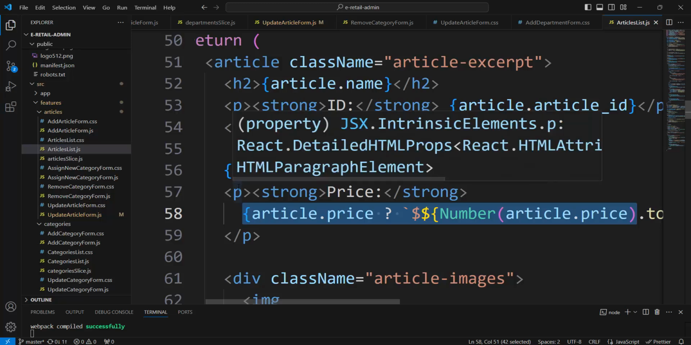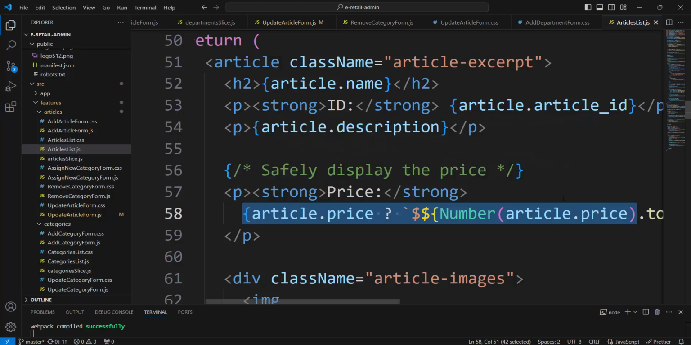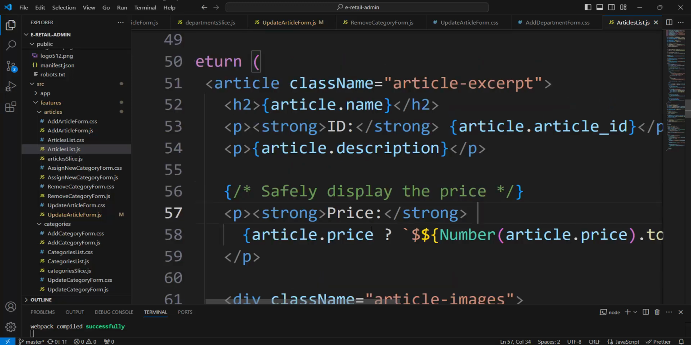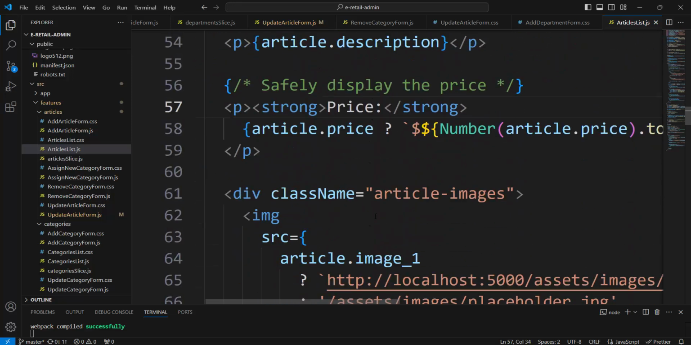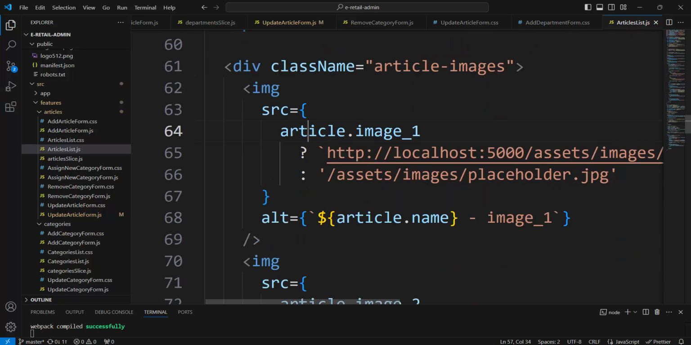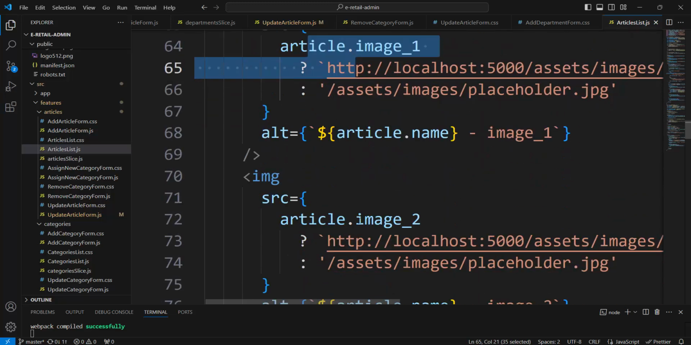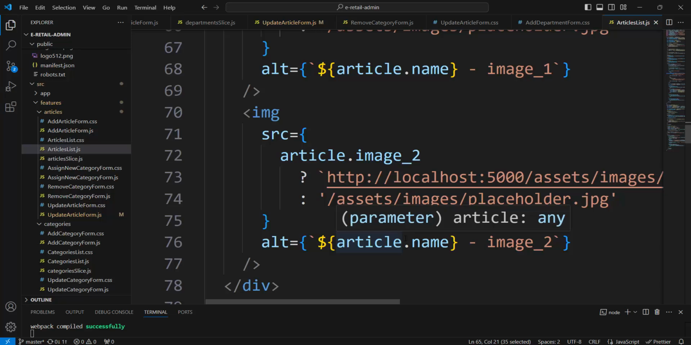It is admin, not confused. We have two applications, public e-retail and admin e-retail. Here are all fields. We need all fields. Here is the image. All that we need in article list.